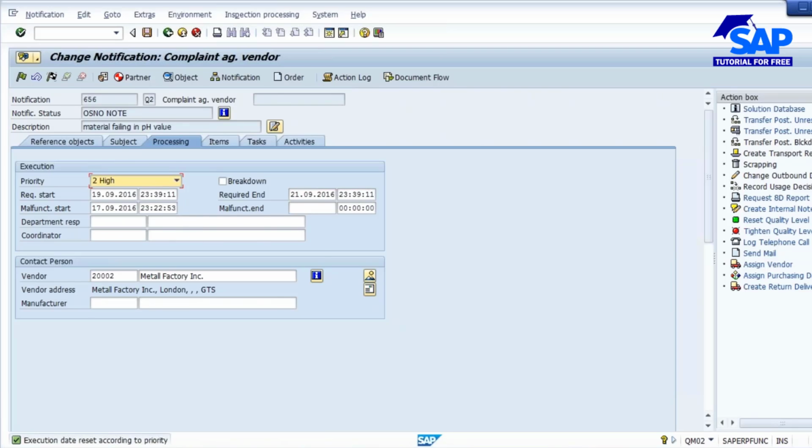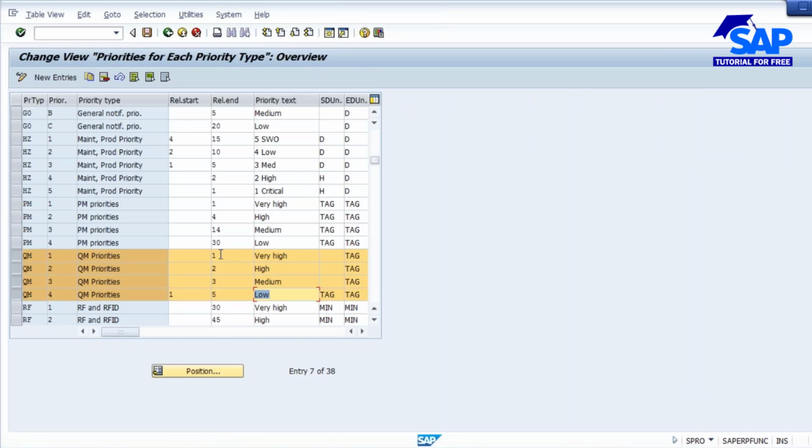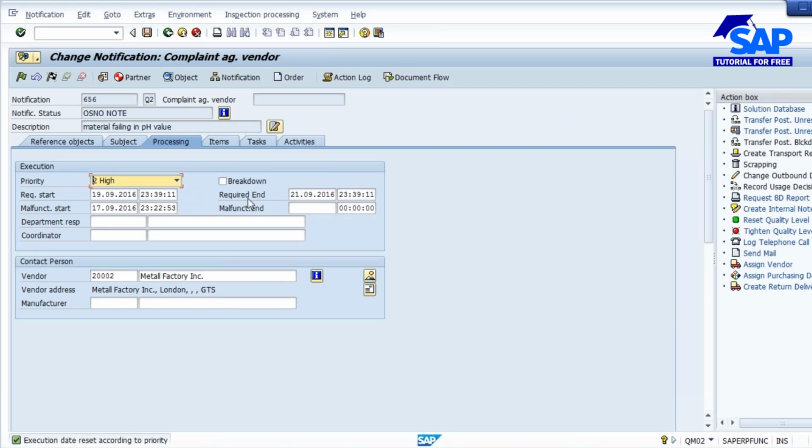And now for each priority, there is a duration assigned. Very high, it is 1 day. This is maintained in 1 day. For high, it is 2 days. For medium, it is 3 days. For low, it is 5 days. That is why accordingly it will assign the dates.